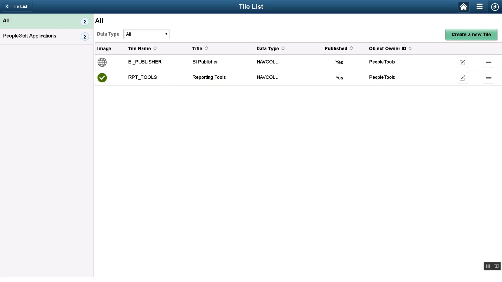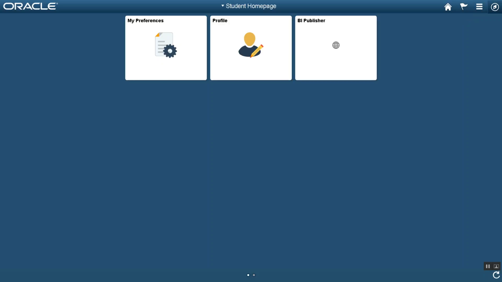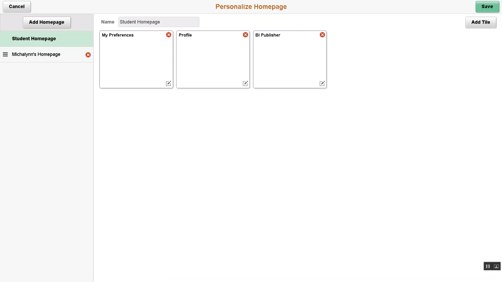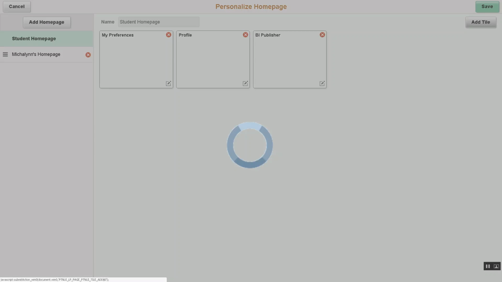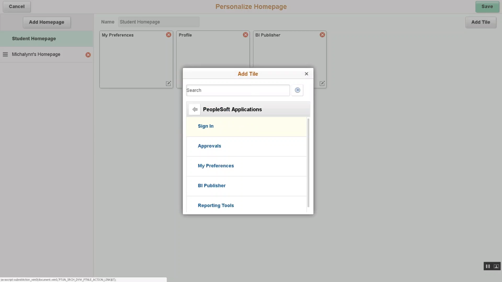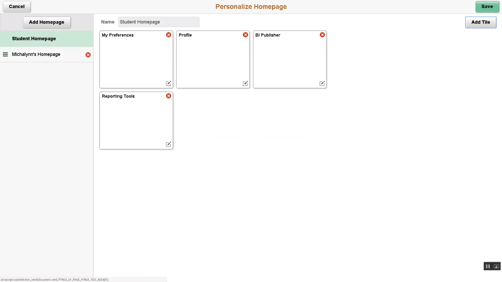The last thing that we need to do is come back to home. When we come back to home, here's my student homepage. And I'm going to do the same type of procedure as what I did with the BI Publisher: Personalize Homepage from my actions list, Add Tile. We did place it inside of our PeopleSoft applications folder, and there we go. So here's our reporting tools. You can also drag and drop these around. For instance, if I wanted my reporting tools to be placed in that middle section up here, I could go ahead and do that.